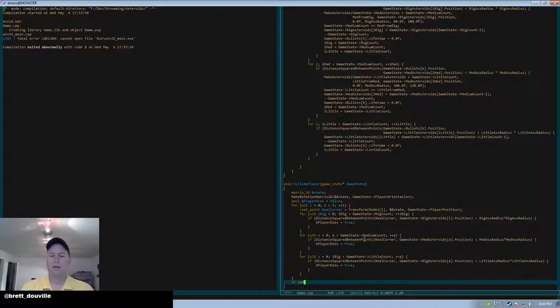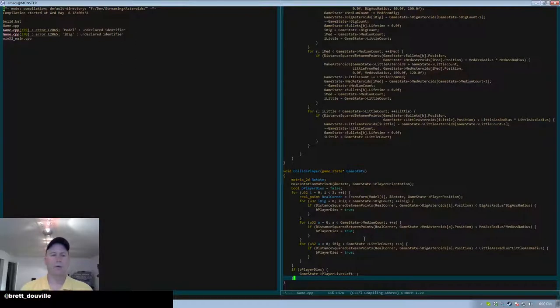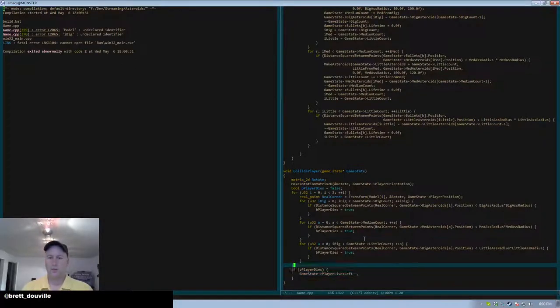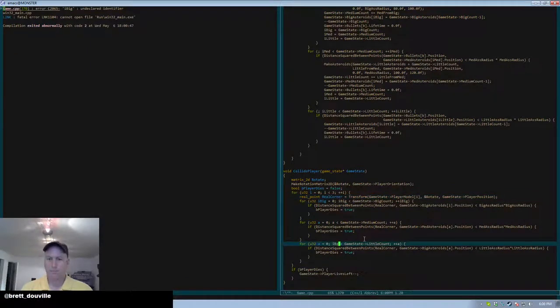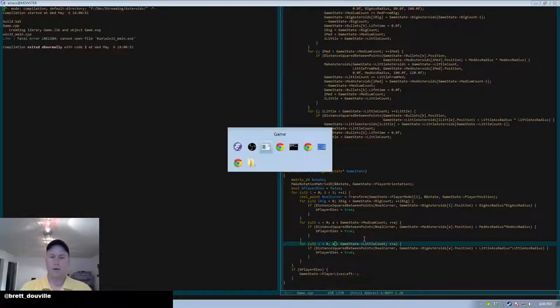If the player dies, game state, player lives left is subtract by one. I think we're done. I need the model to be the player model. Game state player big player model. And I have an iBig somewhere here. Good, right at 2 hours.